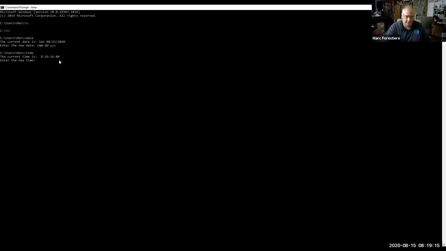The same thing applies for time, TIME. Currently, it's 8:19 and 16 seconds. If I want to put in a new time, I can enter that in. If not, I just press enter, and I know the date and time. Now, as you're using the command line interface here, this screen is starting to get filled with a lot of the results of your commands. And if I want to clear the screen and put me back to my starting point, I just type in CLS for clear screen. Now I have a nice, fresh, clean screen to work off of.